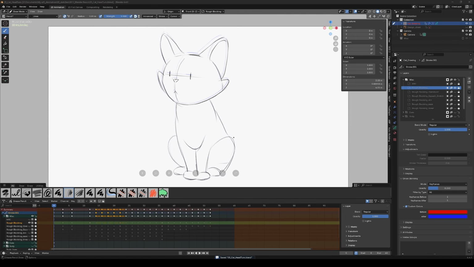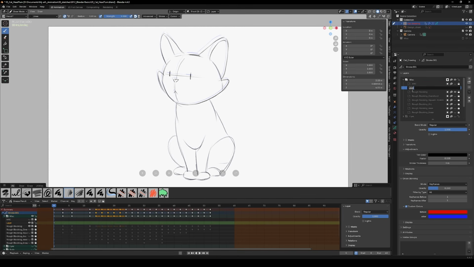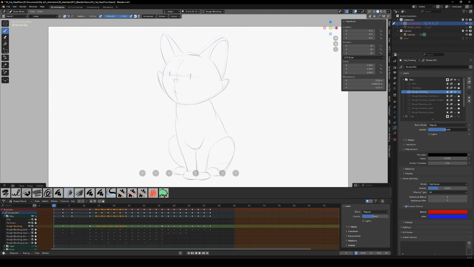Now let's apply that simplified rough animation to our actual cat drawing. Create a new grease pencil layer above everything and name it Tiedown. Set the rough blocking layer to about 30–40% opacity, give it a slight color tint and lock it so it acts as a ghost guide.